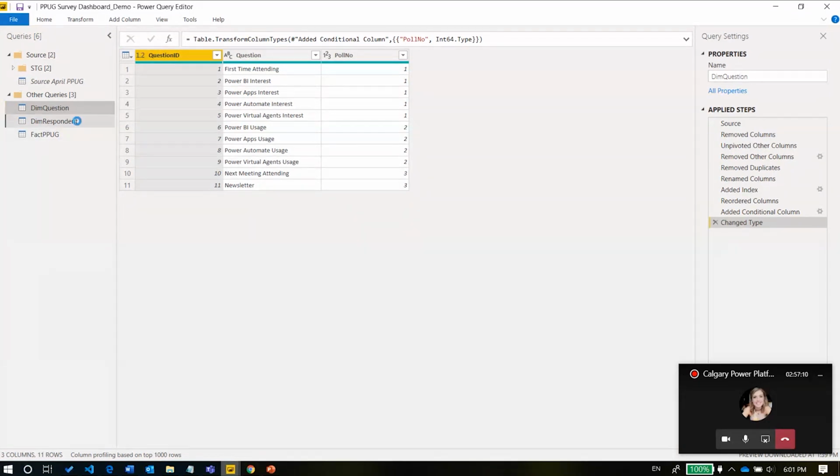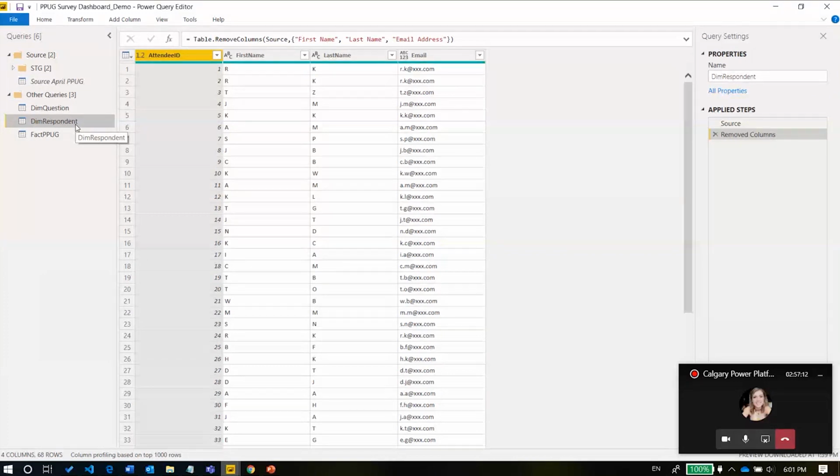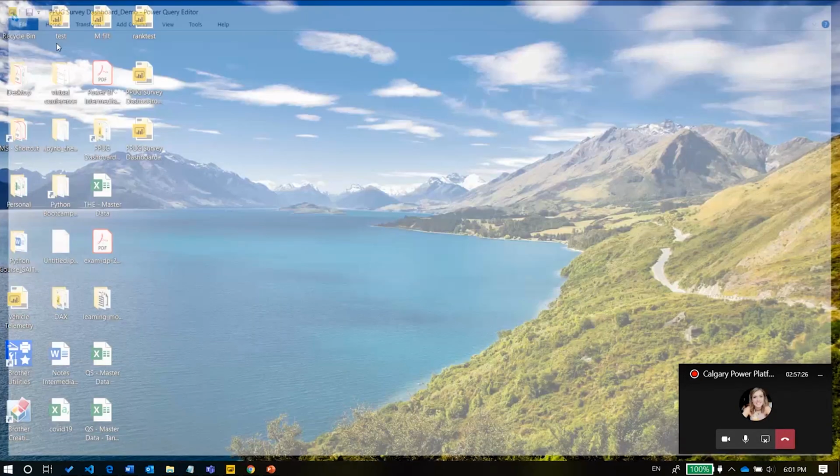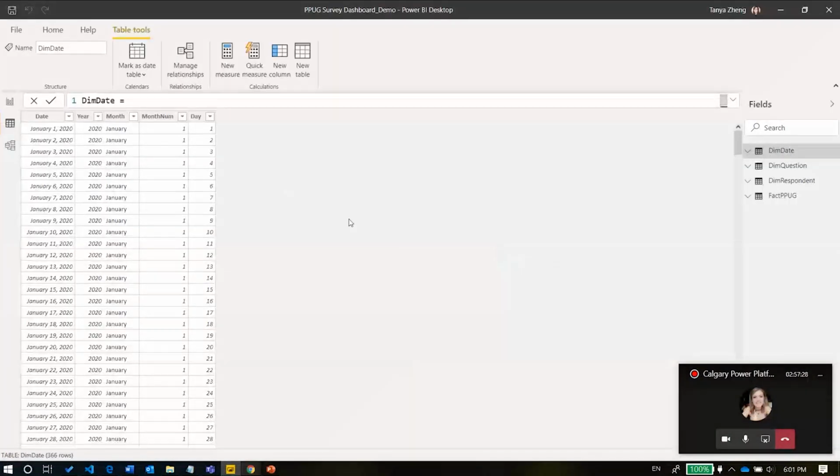And also another table called dim respondent. We've been collecting people's information, so this table contains attendee ID, first name, last name, and email address. And once we are happy with the table, we want to hit close and apply. Just bring the table into Power BI Desktop.